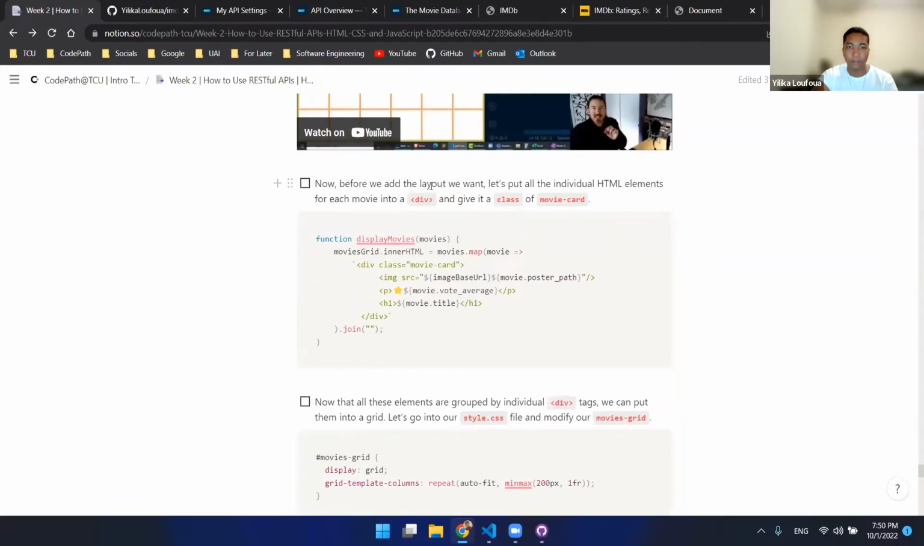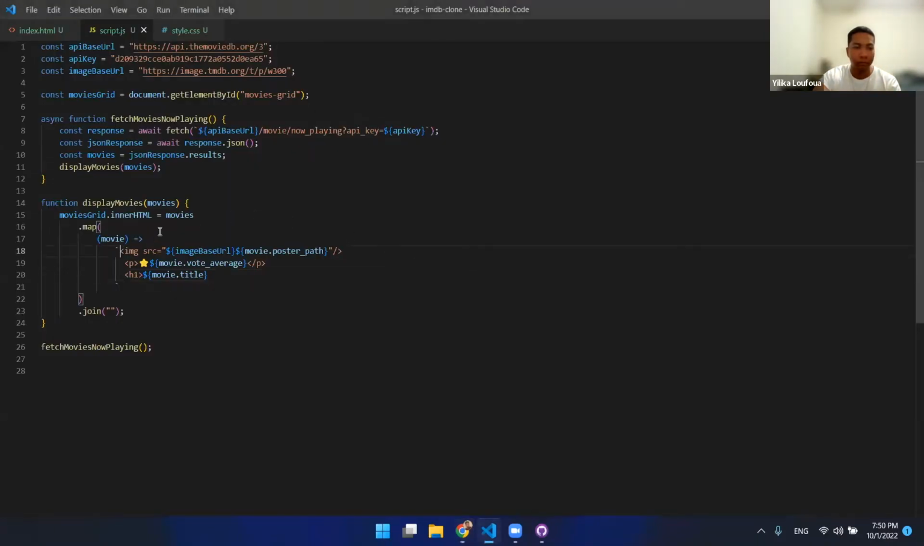Now, before we add the layout we want, let's put all the individual HTML elements for each movie into a div tag and give it a class of movie card. This way, all of these things will be grouped together by each movie card, so that the information can actually be kind of going into individual places on the grid. Okay, so we just add that.